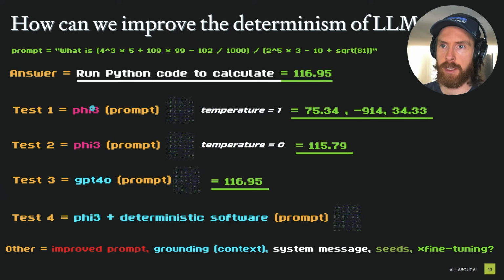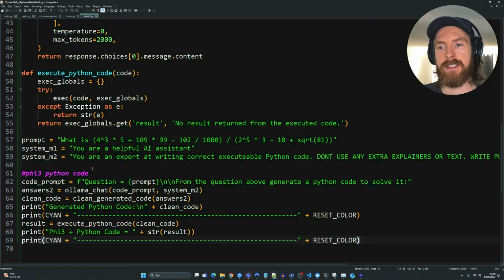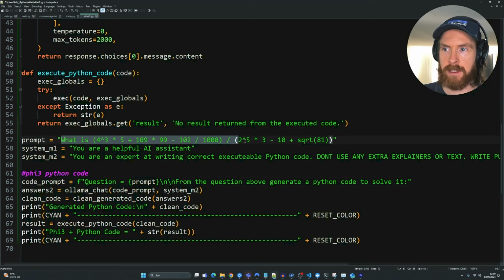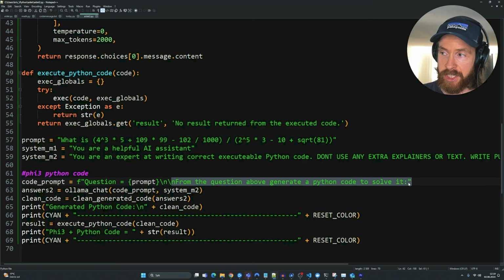This is going to be the Phi3 model that didn't solve this, but let's add in some extra help here by combining this with some deterministic software. So let me just show you how I set that up. To solve this, we want to do it in a bit different way. We want to start with creating a code prompt. So we're going to feed our equation into this prompt question. It's going to be equal to our prompt, right? This is our equation. And from the question above, generate a Python code to solve the equation.